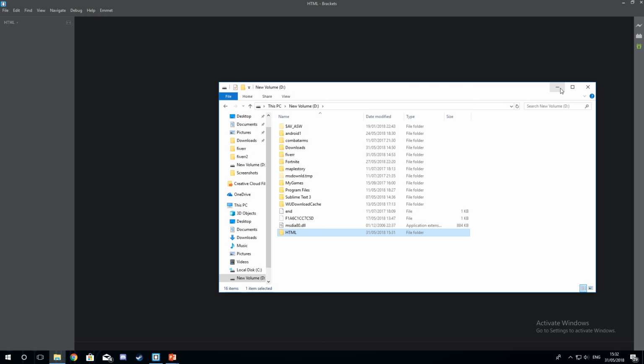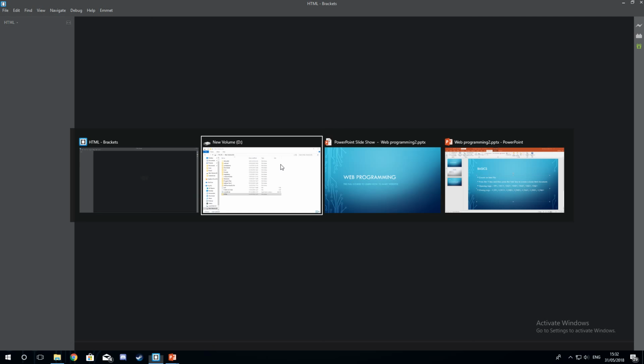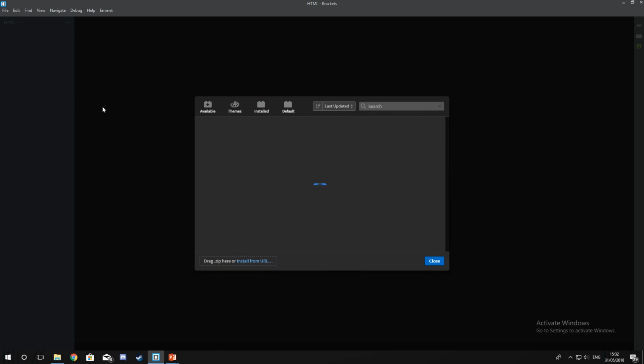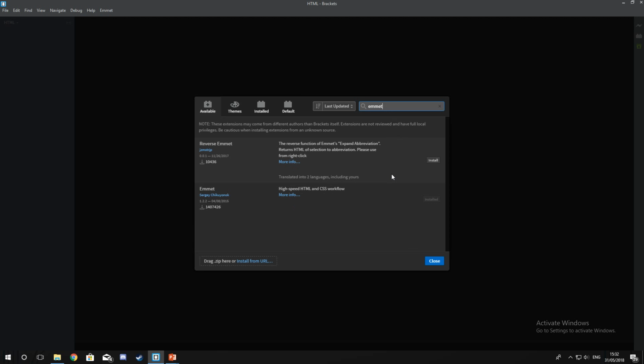And now all we need to do is to install the Emmet extension. Here you can see download an extension, Emmet. File, extension manager, and download an extension called Emmet. It will help us a lot with the coding. Just search for Emmet, click install. I've already installed it, so you need to do it yourself, and just install it and come back.